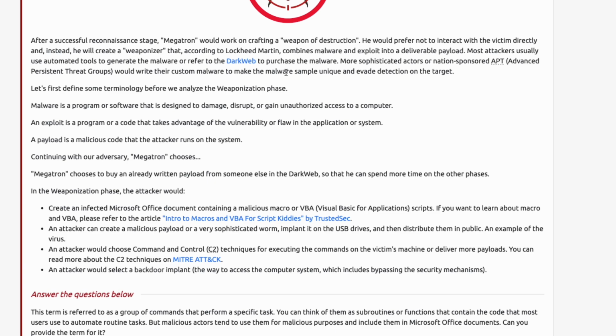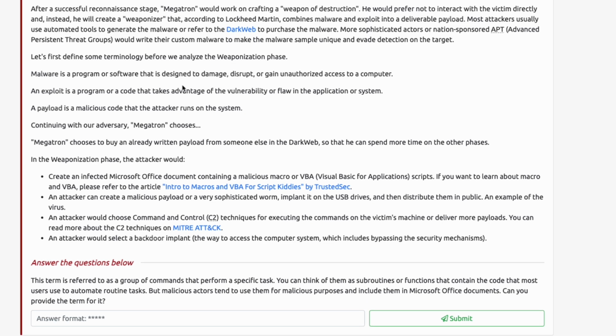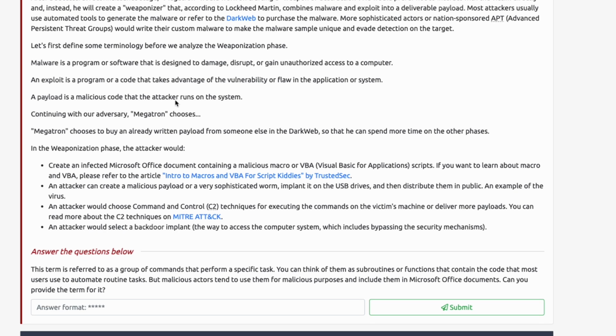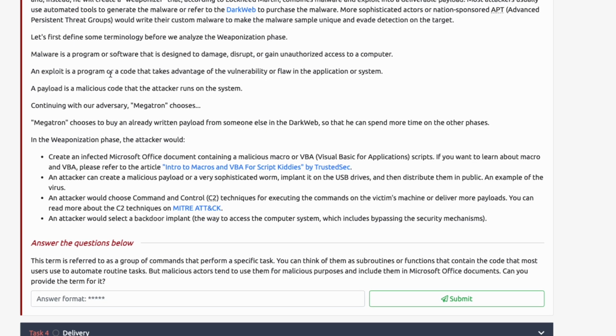And then they will generate the malware, or they'll go to the dark web to purchase the malware. And more sophisticated actors or nation-sponsored advanced persistent threat groups, which we already talked about, would write their own custom malware. It's crazy to think that there's an entire marketplace of programmers that can write this malware for you, and all you have to do is pay, I don't know, $5,000 for it, which is nothing if you have the backing of a big investor that wants to destroy you. $5,000 is nothing. $10,000 is nothing to these people. So it's pretty crazy to think about.